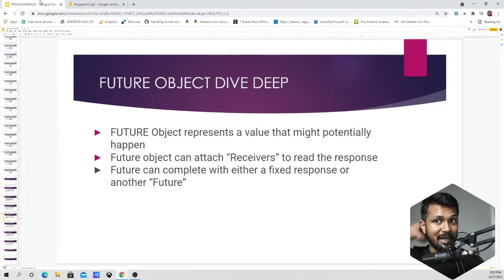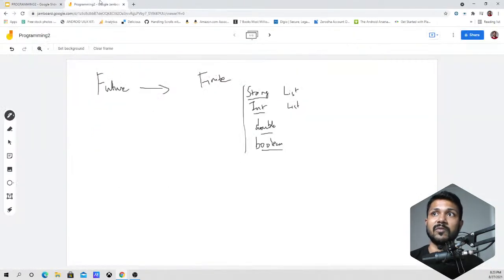Most programming languages work in that way, because they try to keep it as close as possible to what is happening in real life, so that all these terminologies are easy to remember, right? So when I say receivers, just stick to this word right here. For now, an object can attach receivers to read the response. So this is what we're going to find out right now: what exactly are receivers and how you can attach them to a future object and read the response from a future method.